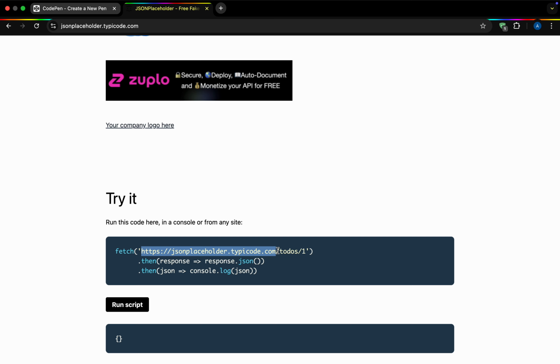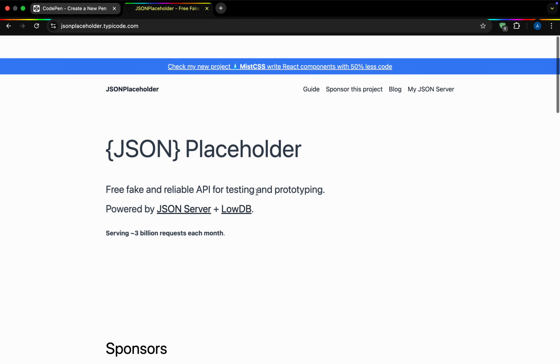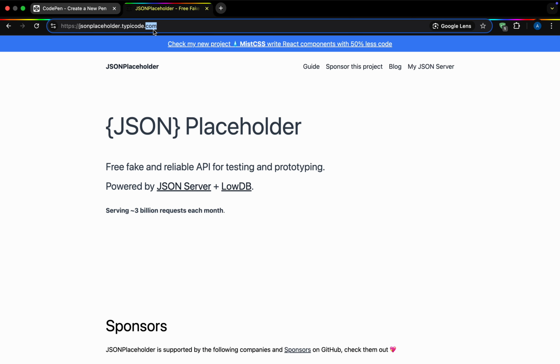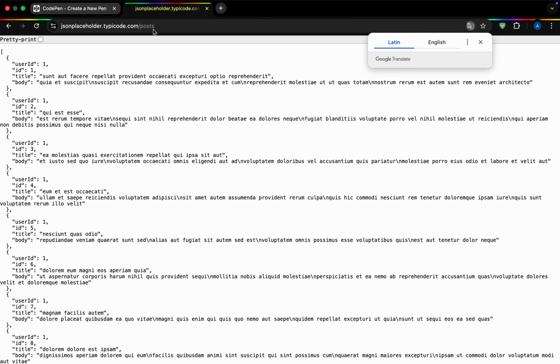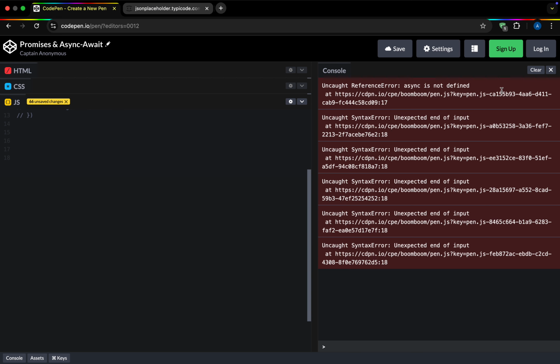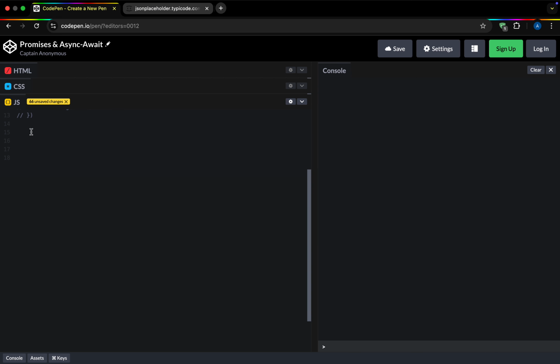So I will need only this, not the rest, so I will use the posts over here like this. Okay, let's say it like this, post, and oops, not in uppercase. Okay, like this. Okay, going back to my CodePen and clear it first.